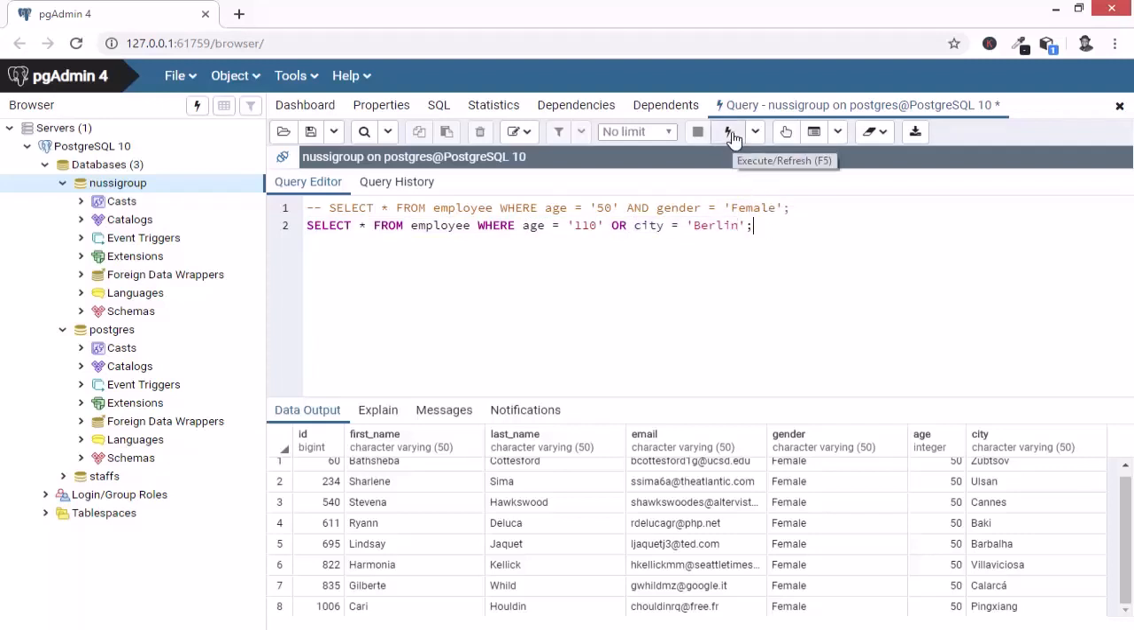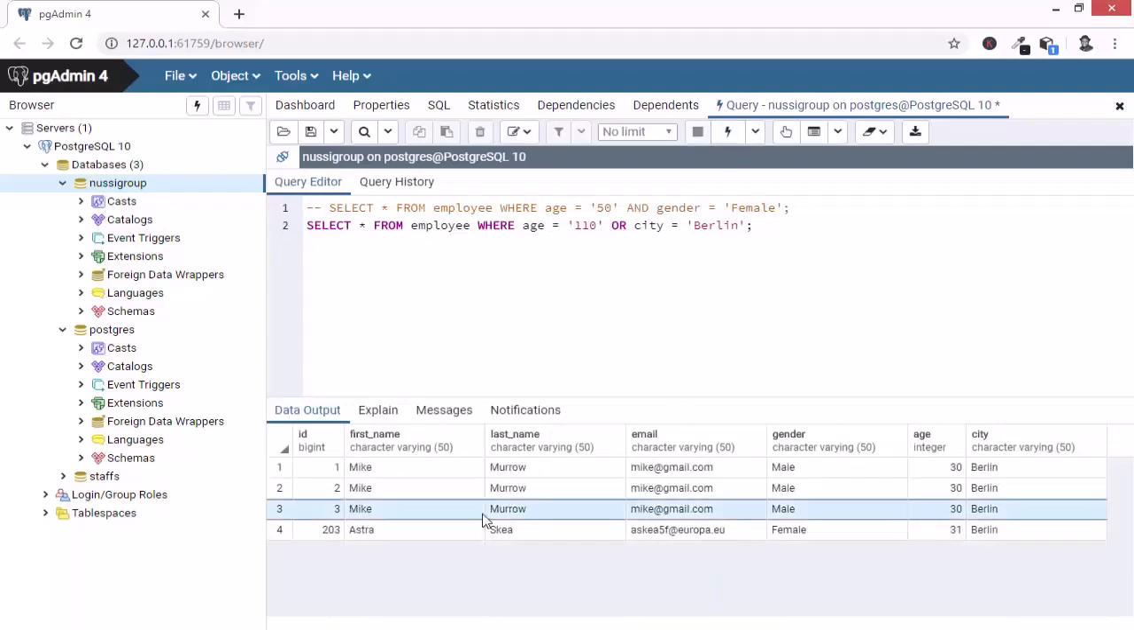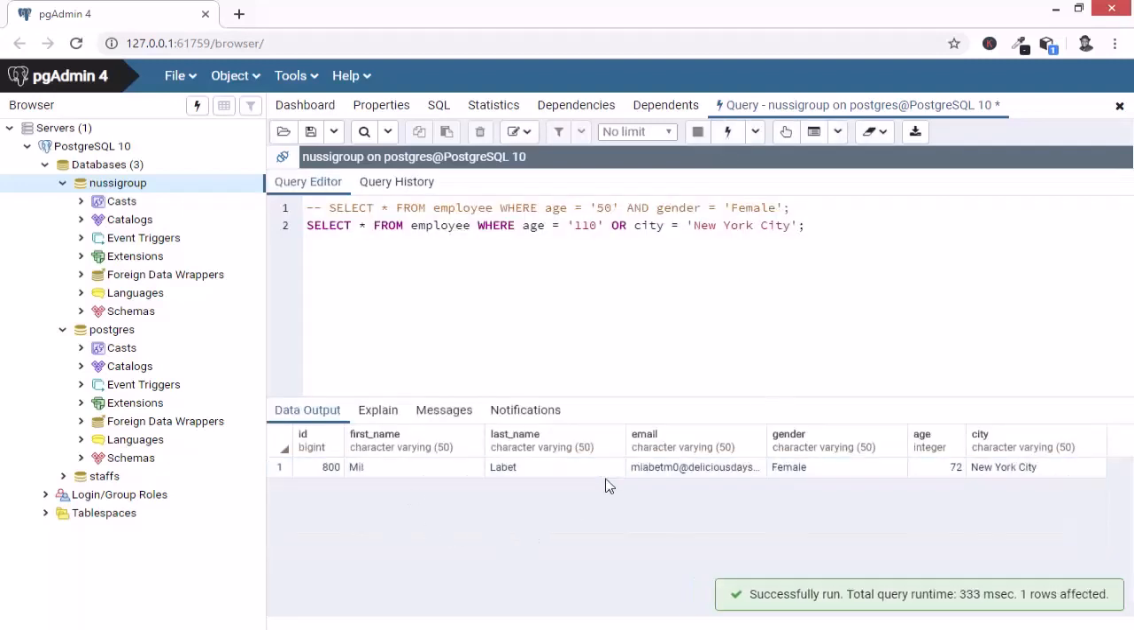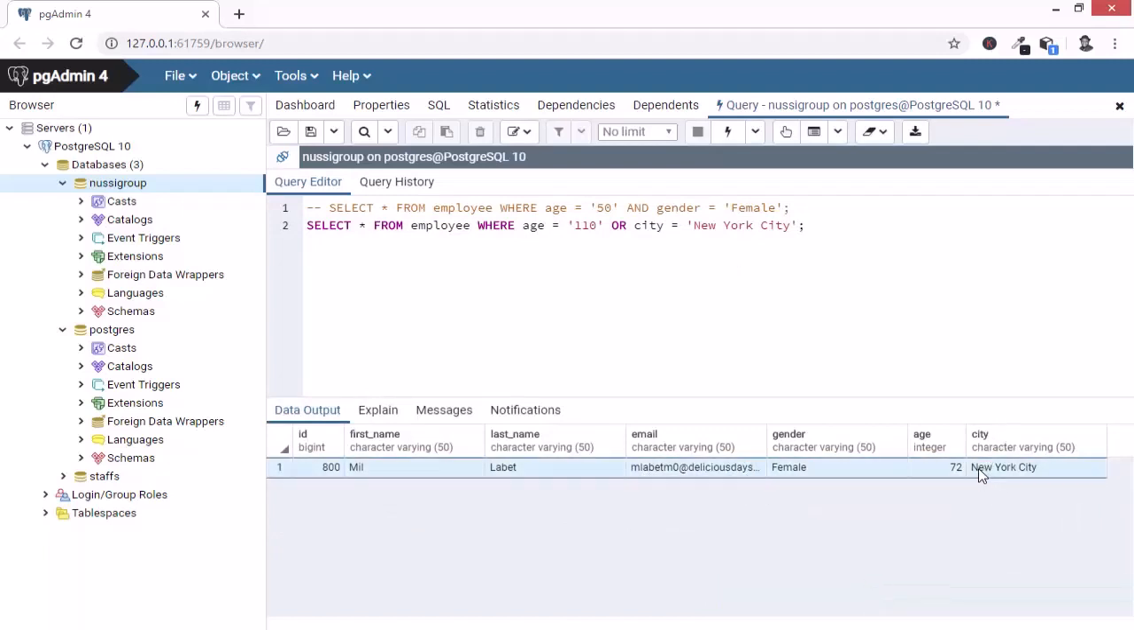So if we execute this, we can see that it returns records where the age is 110 or the city is Berlin. But looking at these records, you can see that the age is not 110. Since this condition is not true, it checks the next condition. Looking at the city, the cities are Berlin, so it returns the record. I can also say where the city is equal to New York. Now if I execute this, you can see we just have one employee where the city is equal to New York.